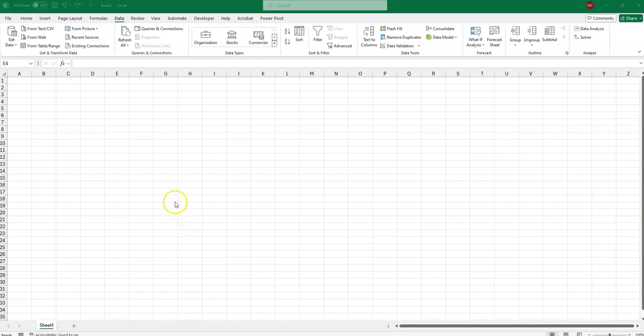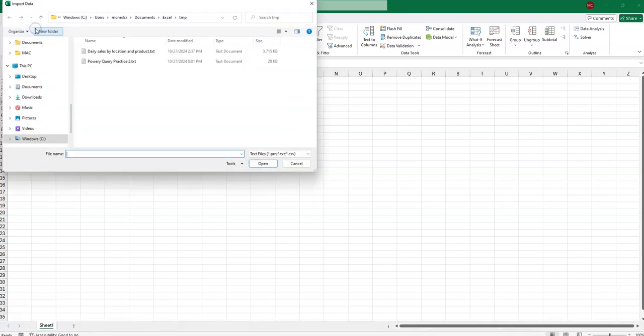Importing a file using Get and Transform. So we've got a blank workbook here, and this is a text file. So we go to the ribbon under Data, Get and Transform group here on the left. From Text is a text file.